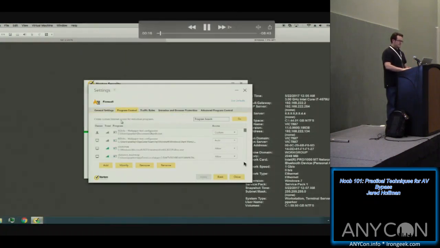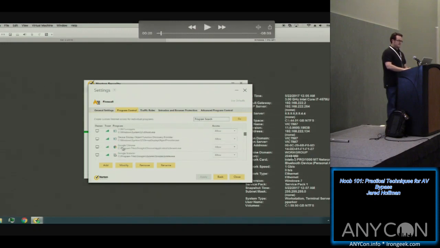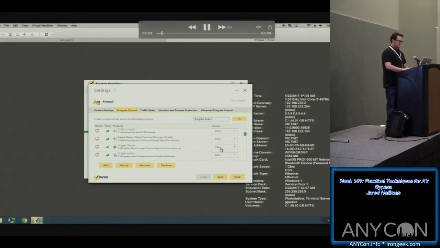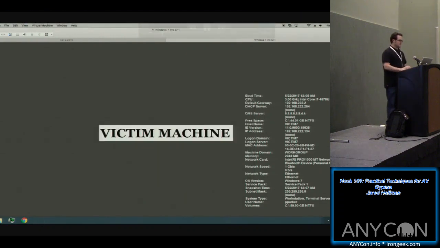So I did it here. Here in the firewall settings are the programs that are allowed to hit the internet. And you see here we've got Google Chrome allowed. If I scroll down, I don't show it, but OneDrive was also in that list.